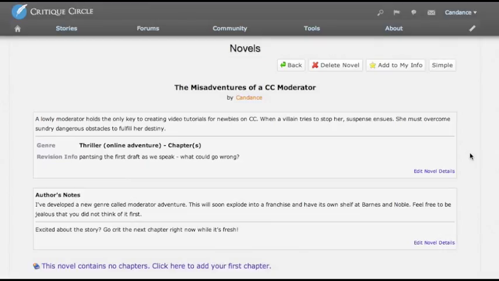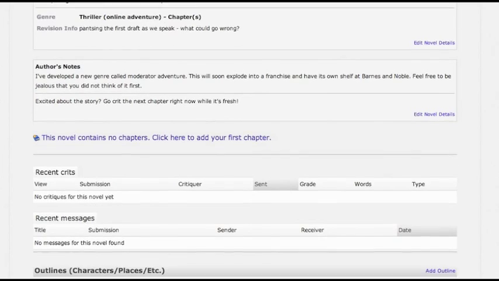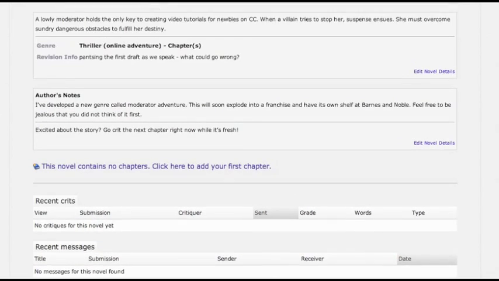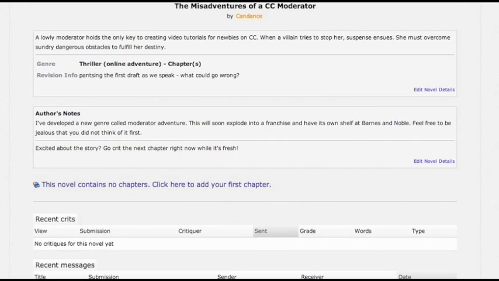This page is kind of like the central headquarters of this novel. Everything about the novel, the chapters, the critiques, the outlines, the comments you may have gotten from critters, all of that information is in one place. And now that you have this, you can start adding new chapters to it.